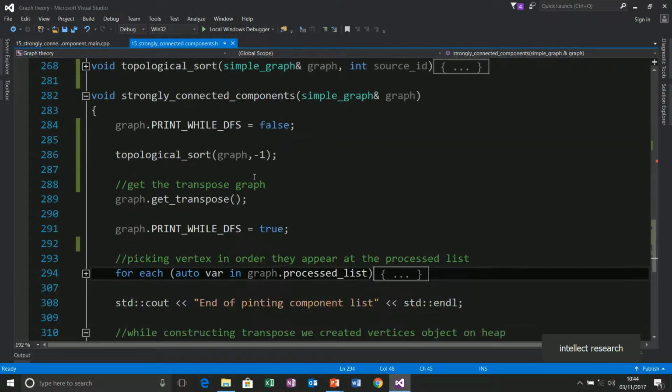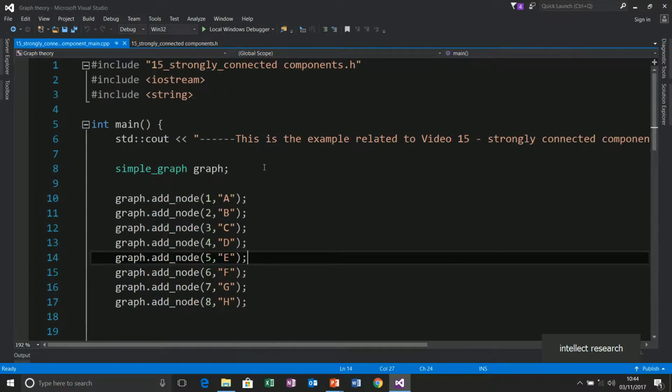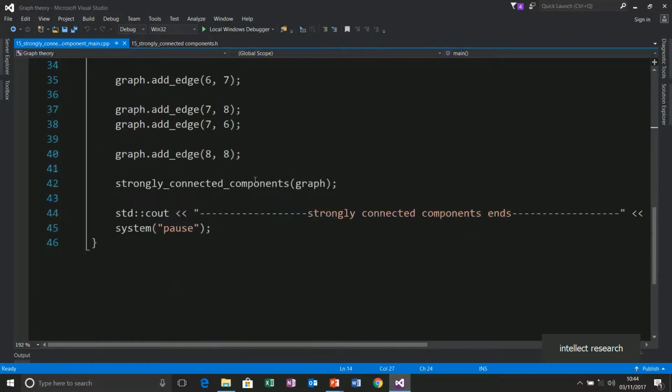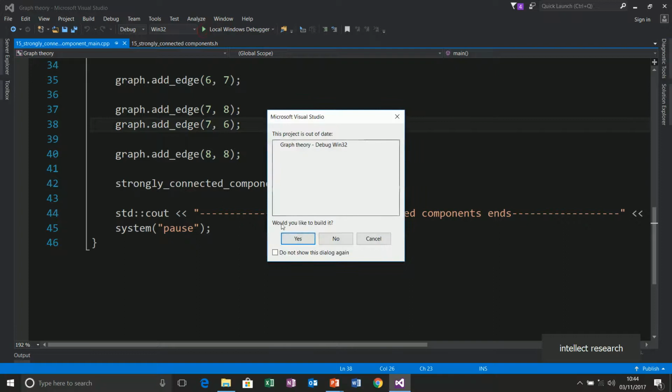Now let's see how this function works with an example. In the main function, I have reconstructed the graph which we discussed in the previous video by adding nodes and necessary edges. And then I have called strongly connected components for this graph. Now let's run and see what the outcome is.